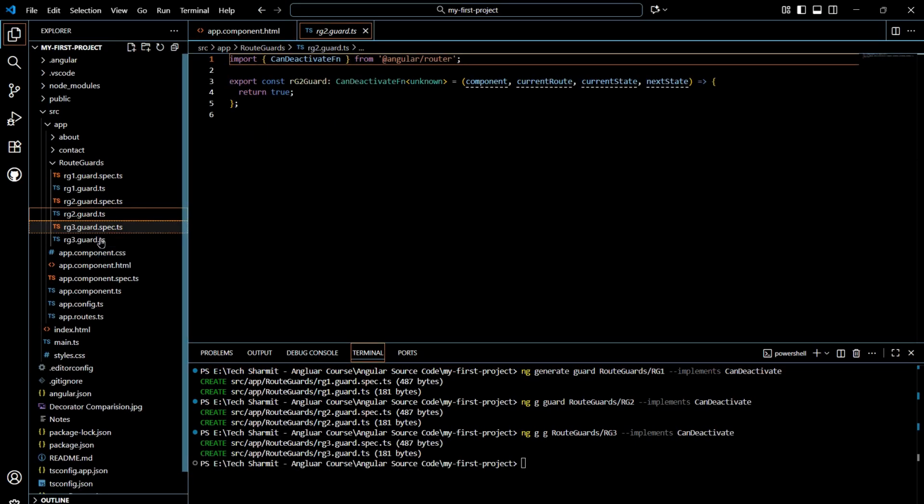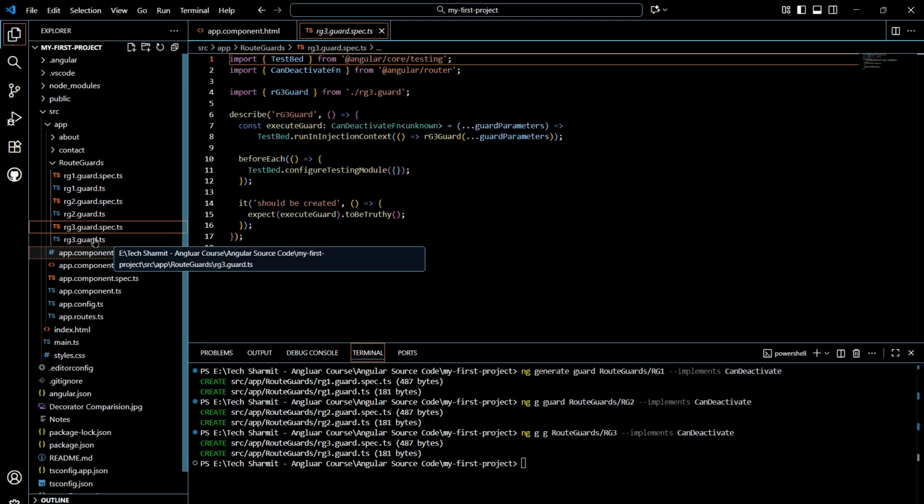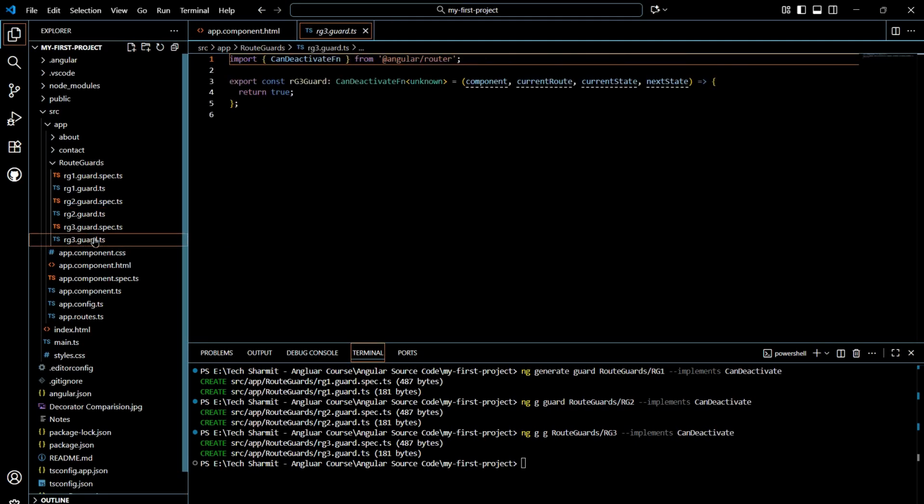We have similar things because we are creating the same kind of route. So I hope this part is clear to all of you, and these commands are also clear.